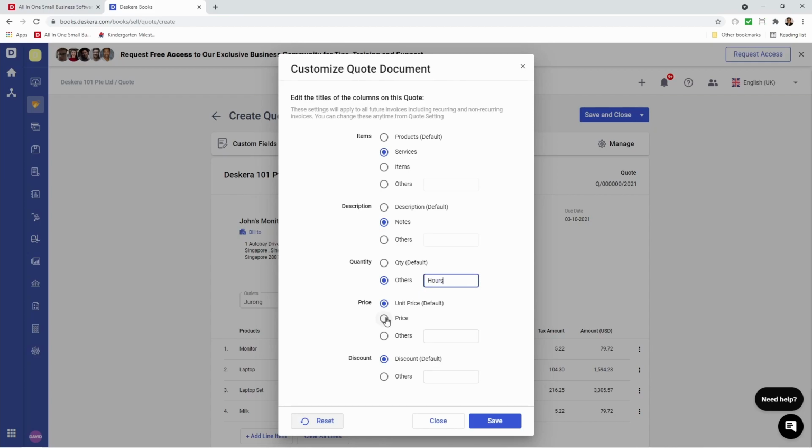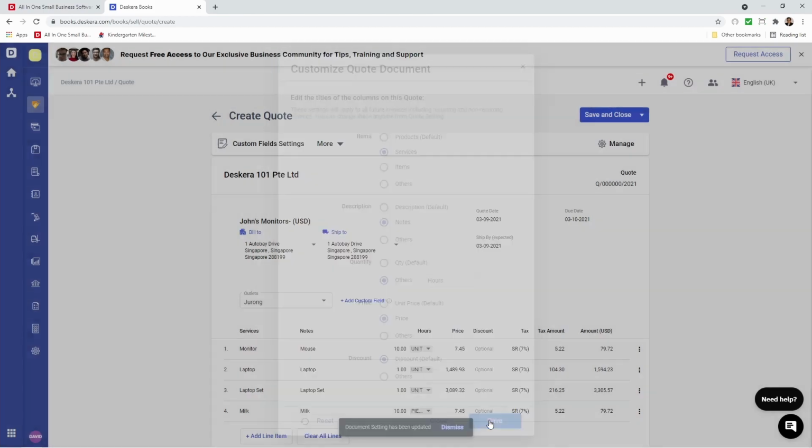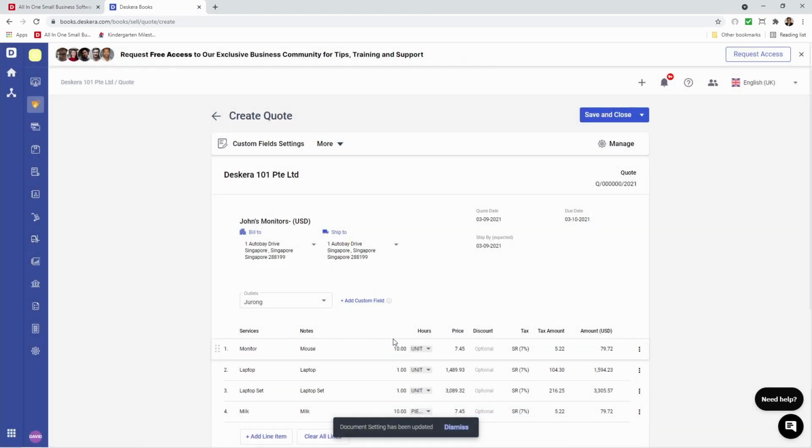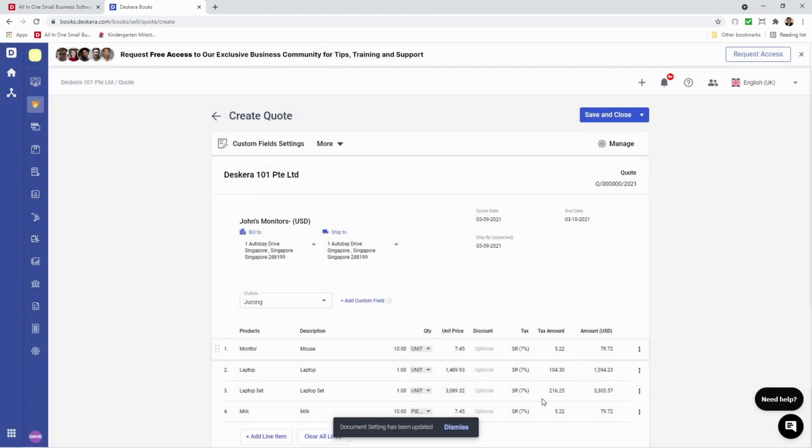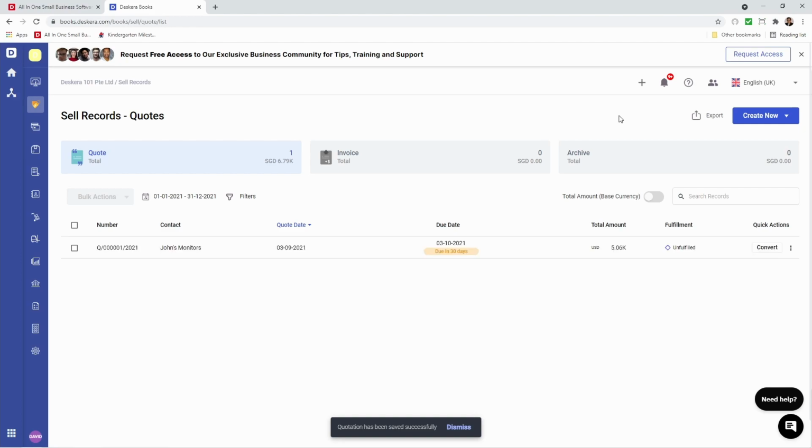Update the label for price, and also update the label for discount, and then I can save it. And you can see it's changed down here. Now if I go back to manage, I'm just going to change them all back and save it. And you can see it's been updated. After all that, I can click save and close. And you can see my quote has been created.